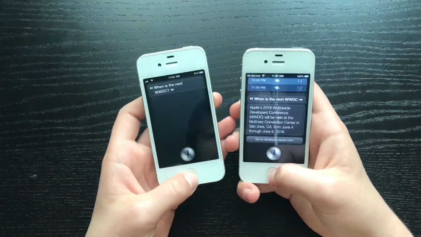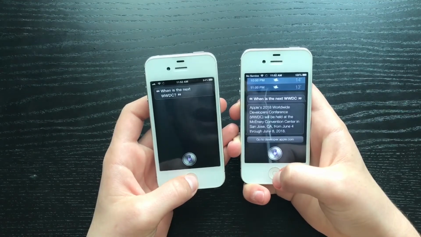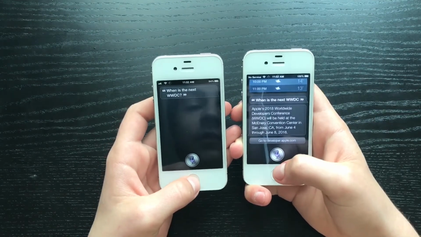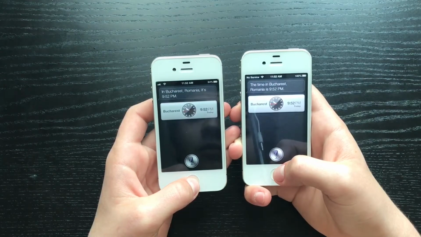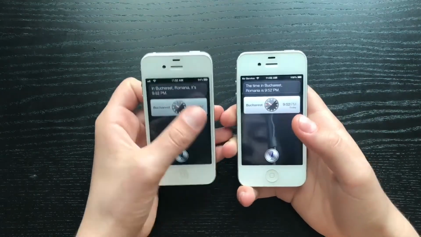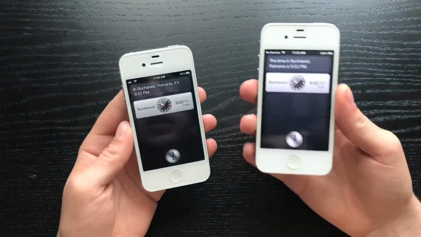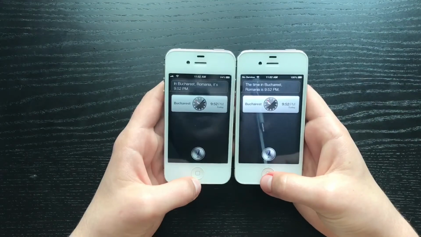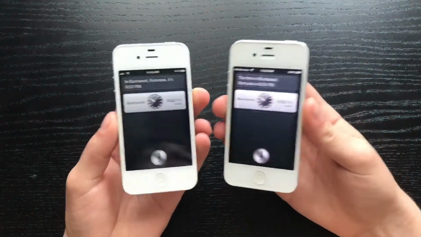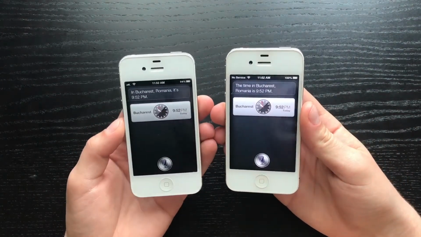Let me try one more test. What's the time in Bucharest, Romania? In Bucharest, Romania it is 9:52 p.m. So this one seemed to bring it up faster, but this one spoke quicker. But of course, that is nothing to be concerned about. These iOSs are fairly similar. I don't see any slowdowns, any major differences.